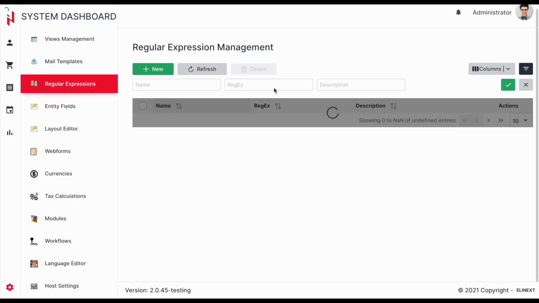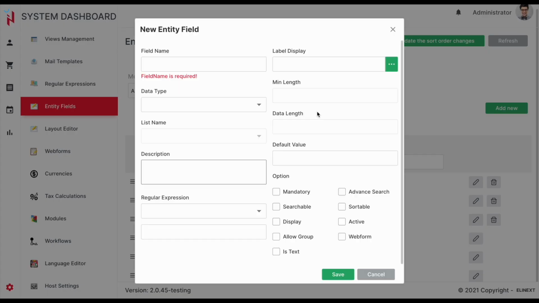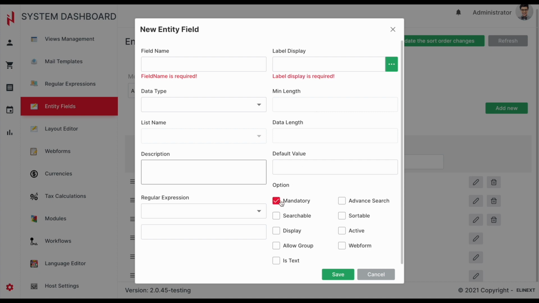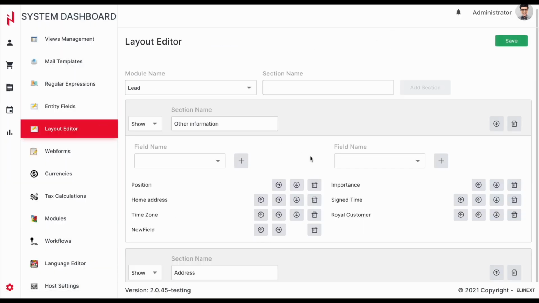I can compose regular expressions for fields, and I also can add new fields to be available when adding new records in the system. Here I can specify these fields' properties. I can also organize layouts by adding new sections and positioning the fields within that section the way I want.